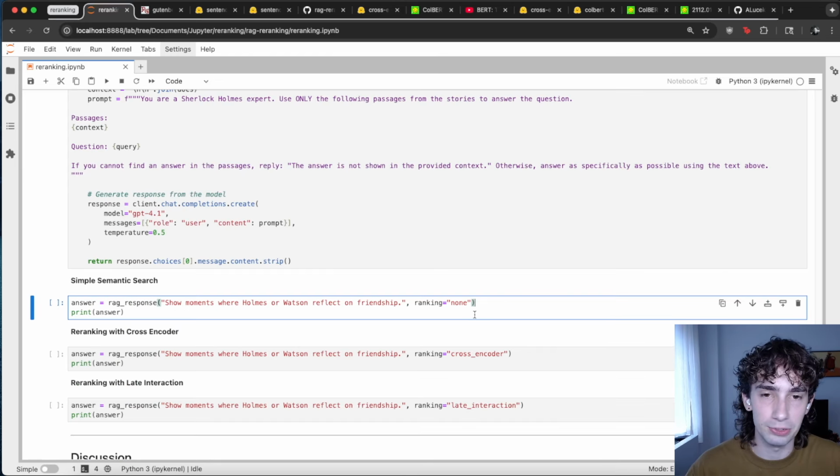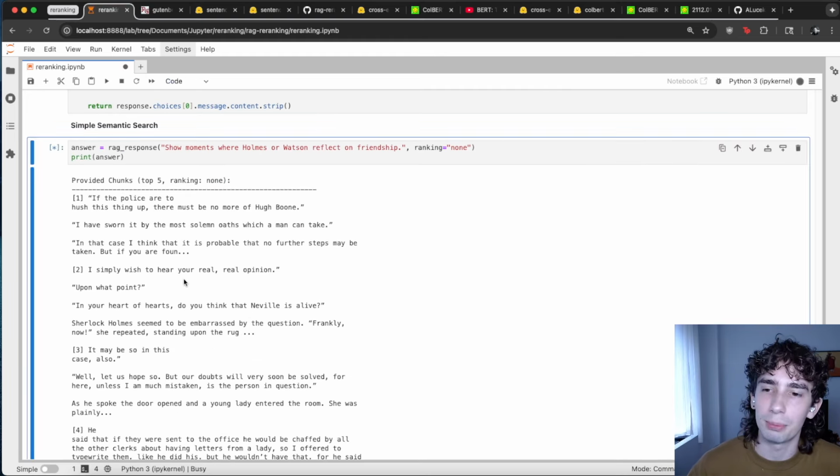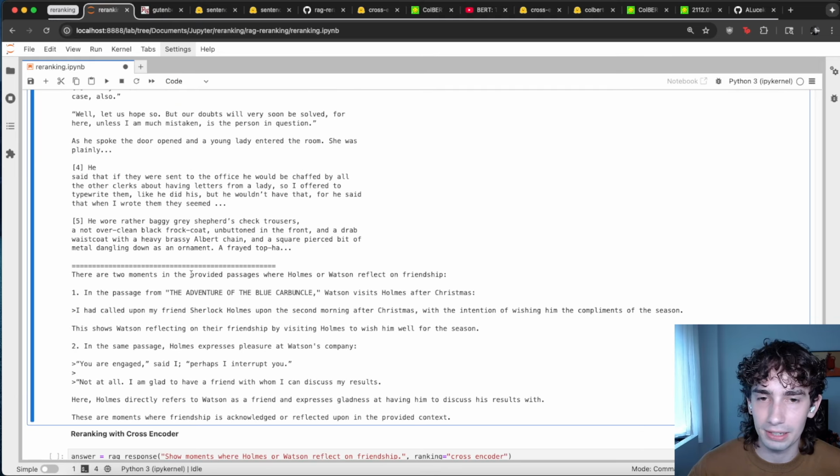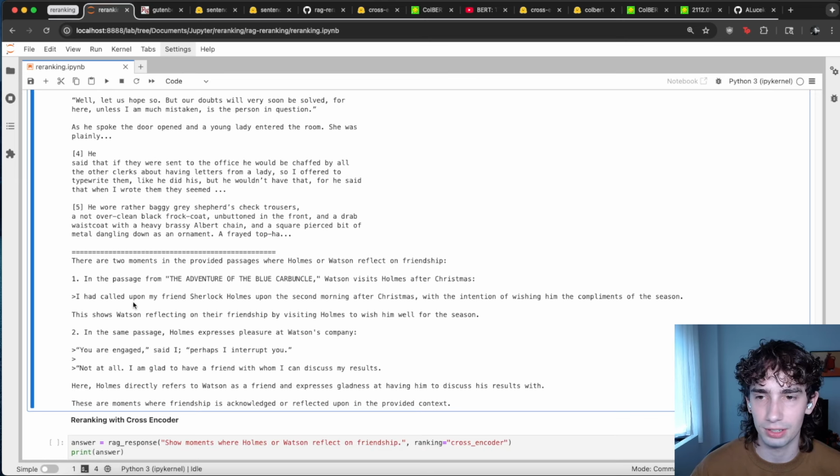So let's see how each one of these do. First, we're going to do no re-ranking. So essentially just relying on the most similar retrieved chunks from our bi-encoder setup through ChromaDB. We see our provided chunks, and then what we get back here is a response from the language model where it points out that Watson visits Holmes after Christmas and they had called each other a friend.